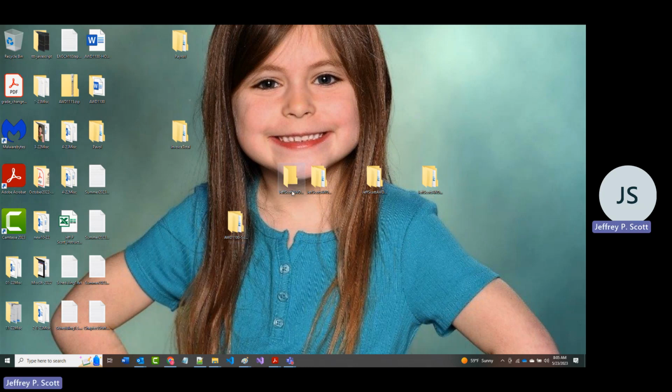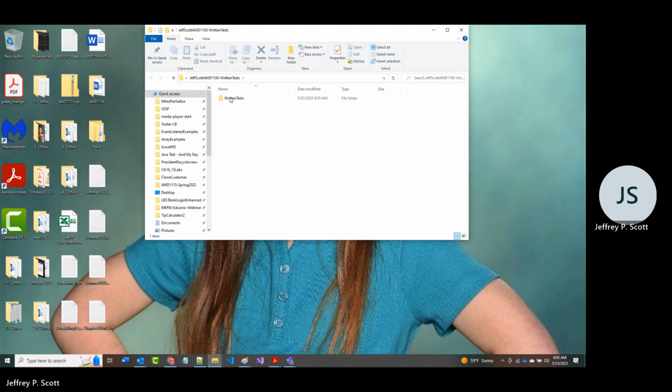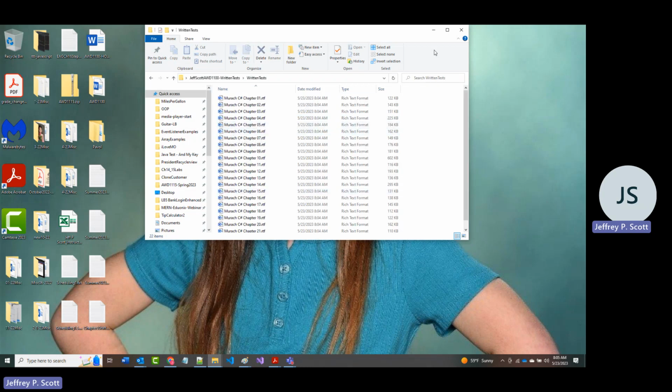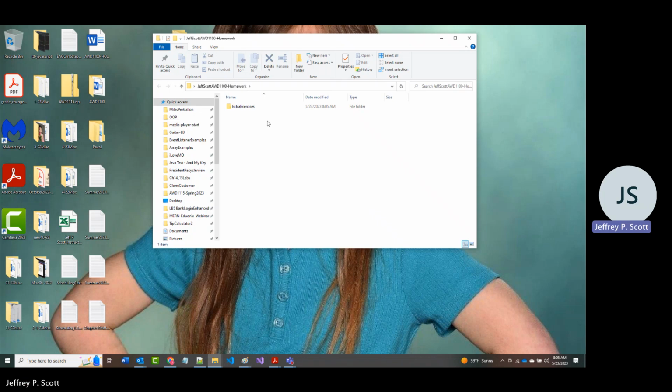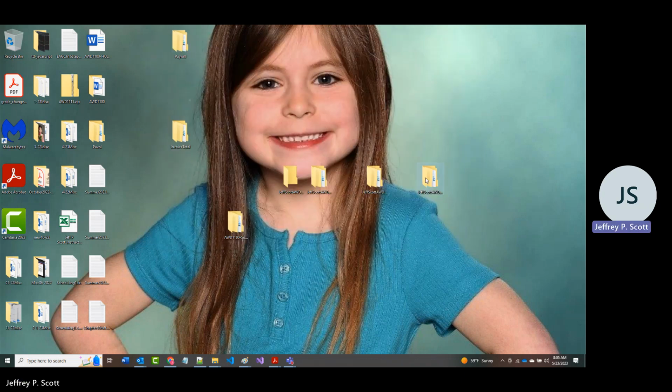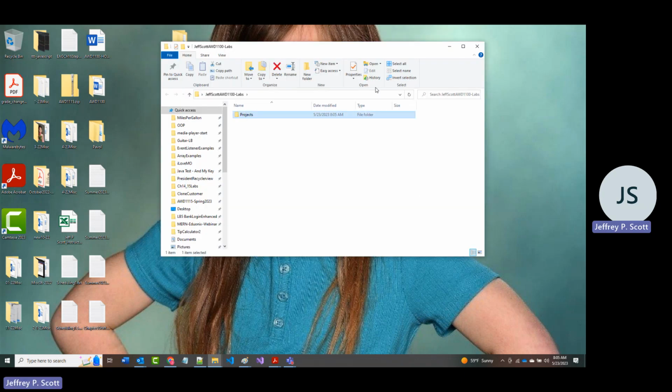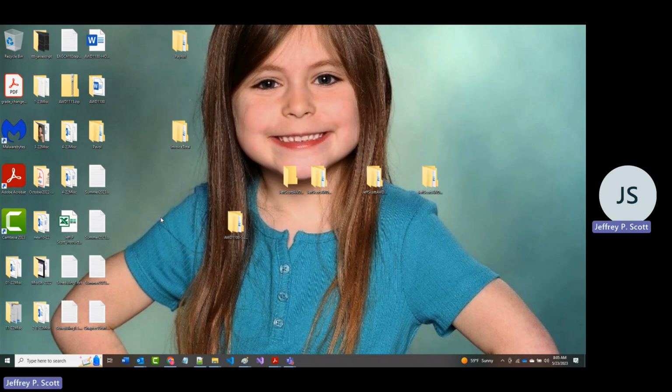So now what I've done in a matter of moments is that in my written test folder, I now have all my written tests. In my homework folder, I have all those extra exercises. In my labs folder, I've got the projects. And let's assume that I've written hands-on test 1. Then I can put that in there. Now, if you choose to do that, hey, that's great. Make sure you send me an invite to all 4 folders. That may be easier for you than having this humongous folder that you're constantly putting work into.